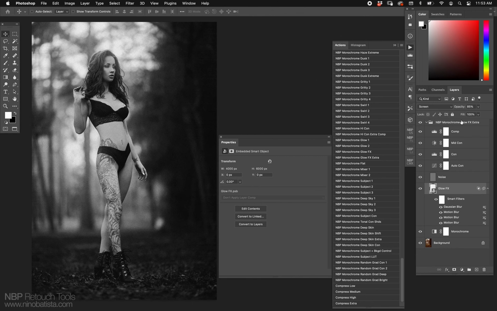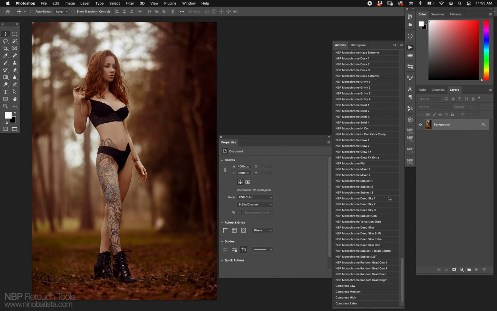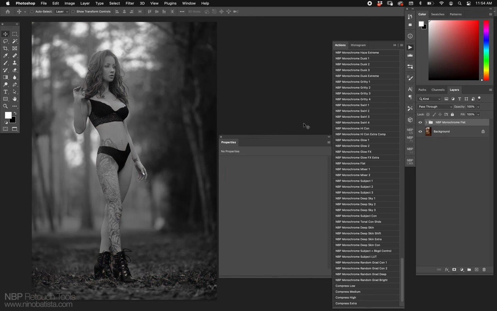But the whole premise that I want to show you is that when you already have a glow in your image, that's where these glow functions come in. Now, this is a fairly high contrast shot. So for example, if I hit monochrome flat, as you can see, it softens and flattens it out if that's the look that I want.